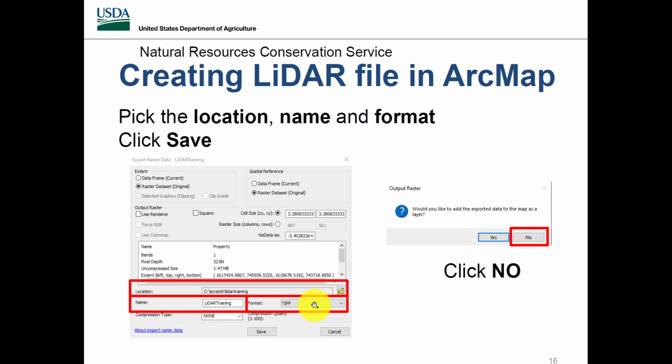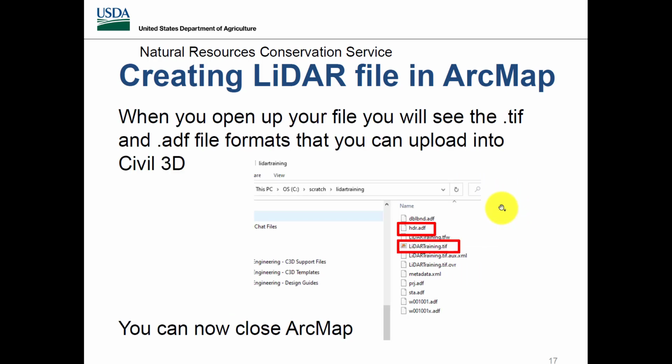Create the name and the format. Just make sure that it's a TIFF file. Go ahead and click Save. You will get a message on the output raster: Would you like to add the exported data to the map as a layer? You can go ahead and click No on that.